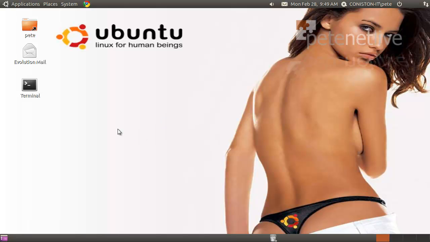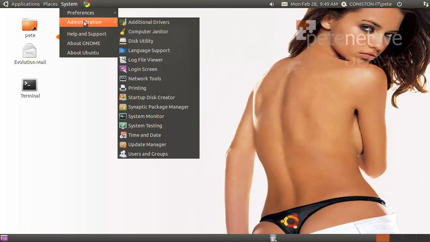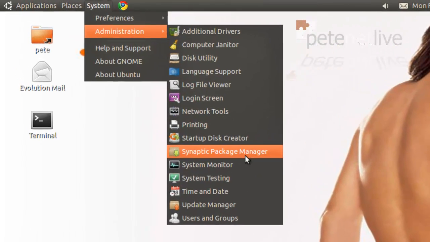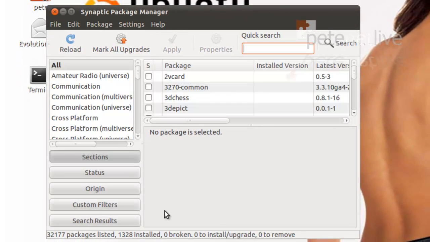Here's my Ubuntu machine set up. It's pretty vanilla apart from I've configured my email, changed the desktop wallpaper and installed Chrome. But the first thing I like to do is add on the restricted extras.